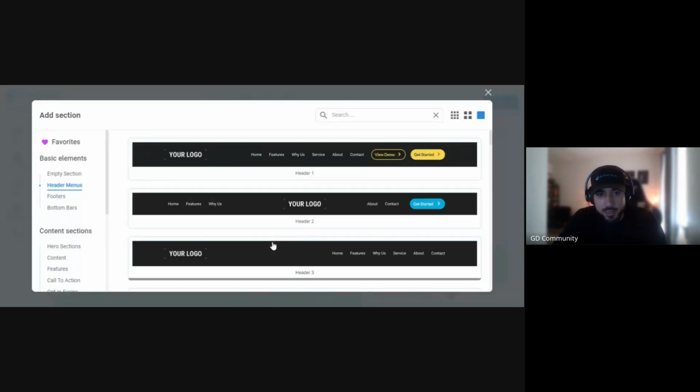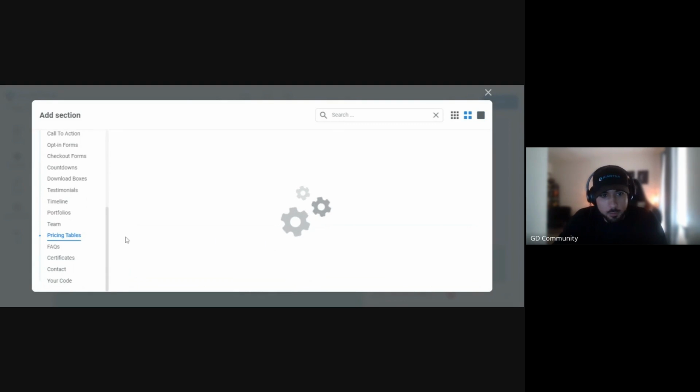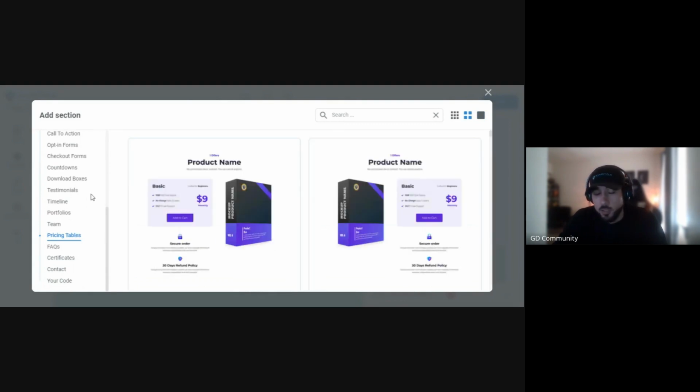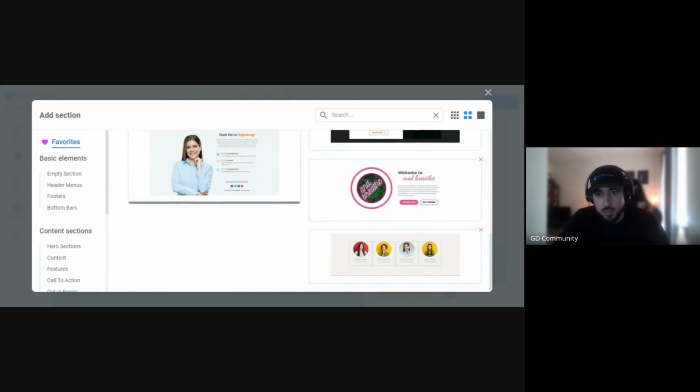So we can go ahead and add a section, and we can do something like a call to action, maybe a pricing table if we're doing products. So we'll go into pricing tables. And this is where I mentioned earlier that there's a whole bunch more templates, right? Every time you click that add section button, it's pulling up all of the different section templates, and any sections that you saved as favorites will be here as well. So that's an easy way.